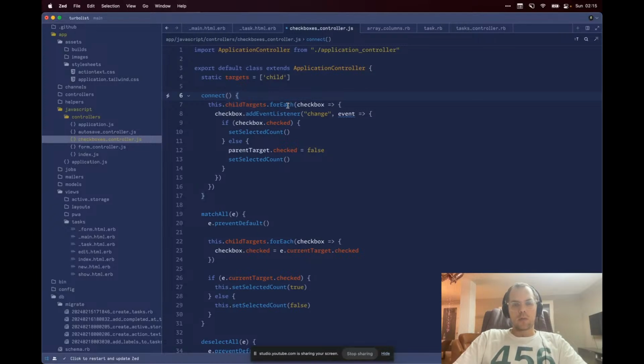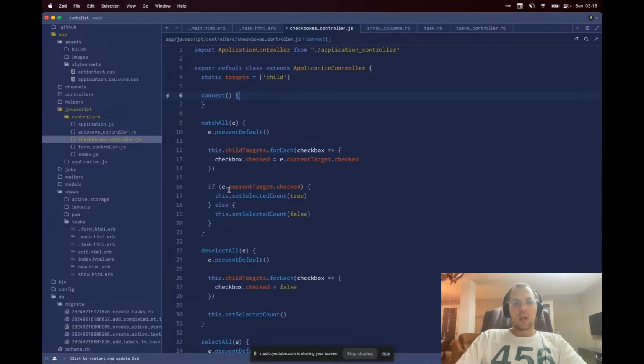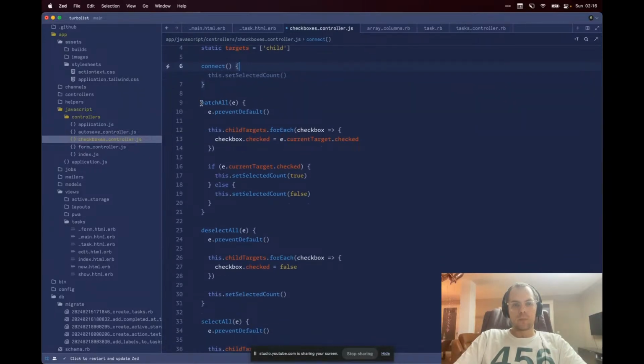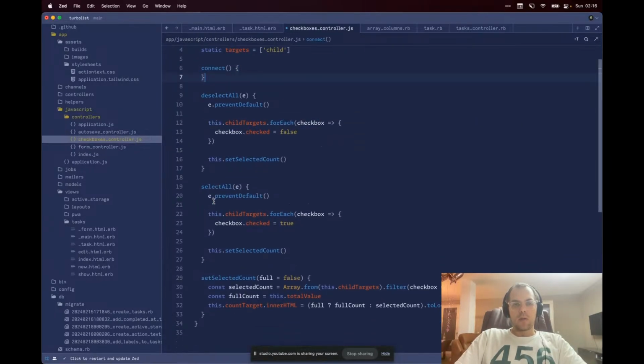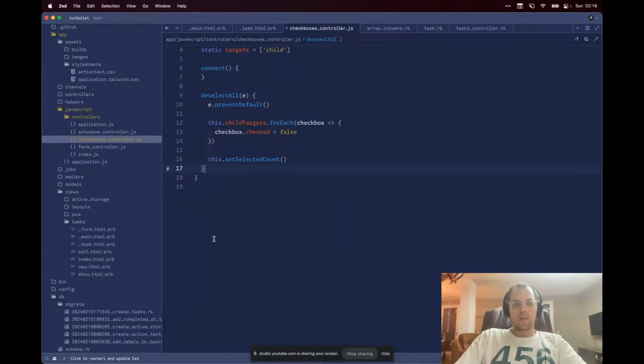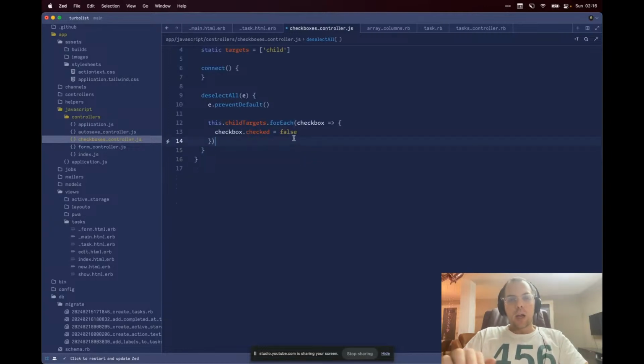Child targets for each. I don't think I need any of that. Don't think I need that. Don't need that. Don't need that. Don't need to call that. I think I only need this.